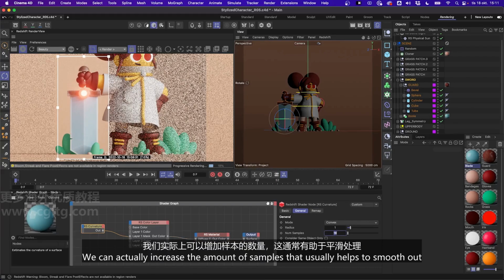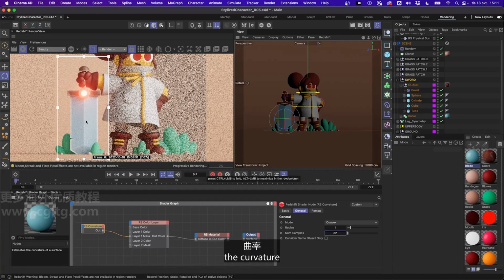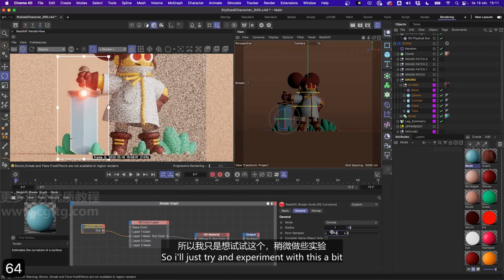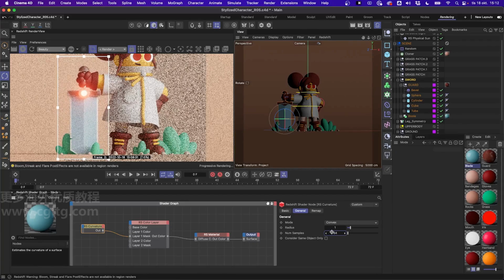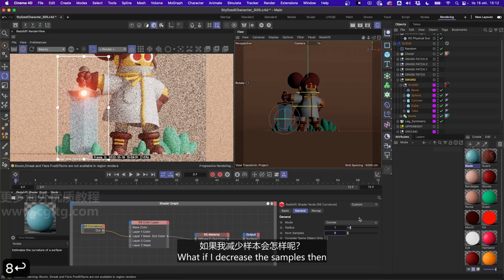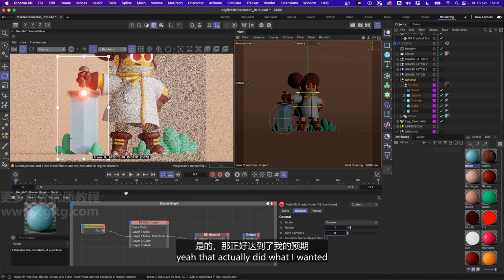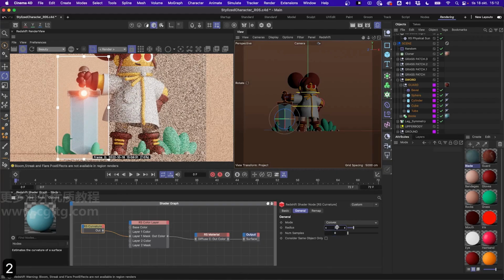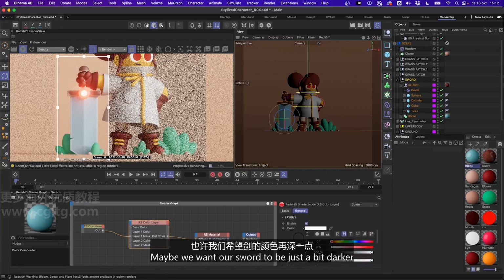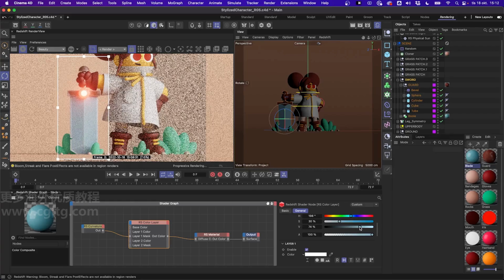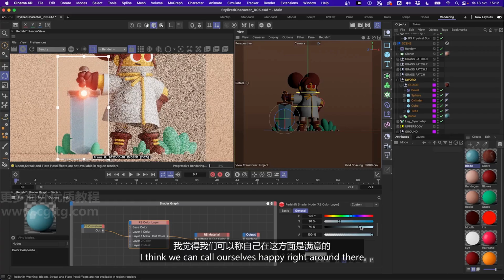We can increase the amount of samples. That usually helps to smooth out the curvature. I'll experiment with this a bit. What if I decrease the samples then? Oh yeah, that actually did what I wanted. Maybe we want our sword to be just a bit darker. Yeah, all right. I think we can call ourselves happy right around there.